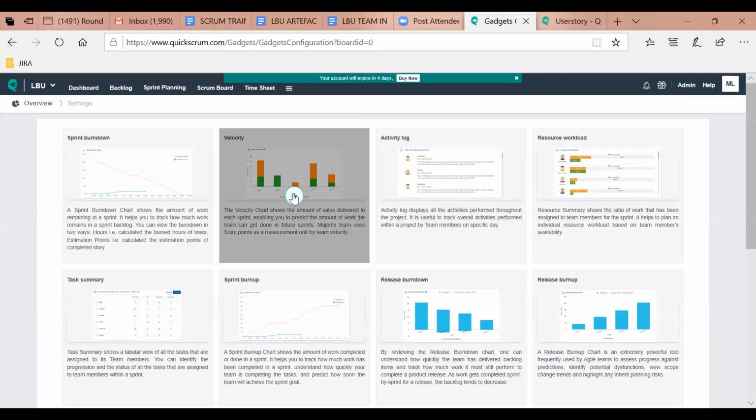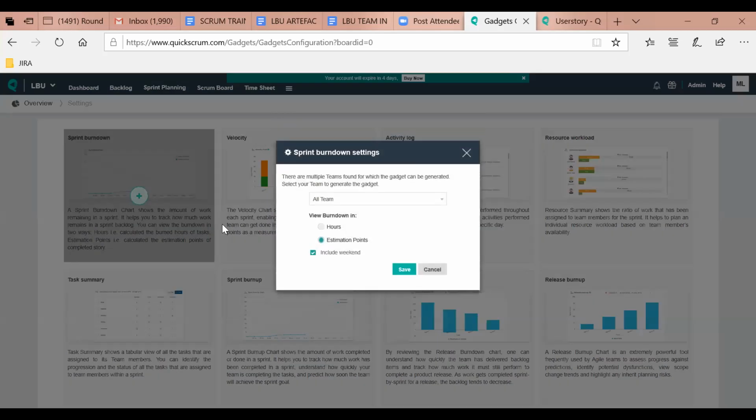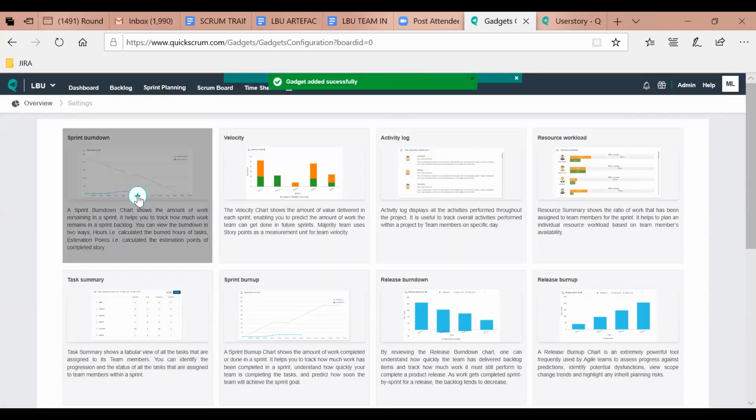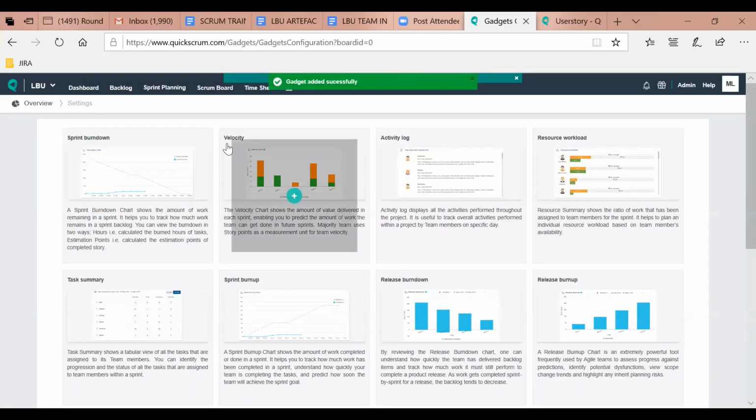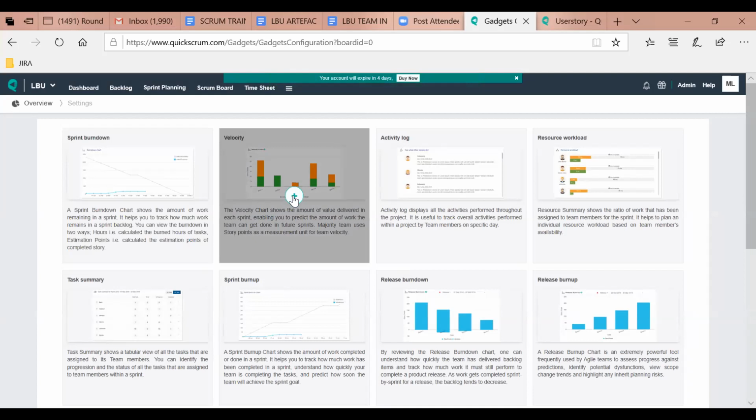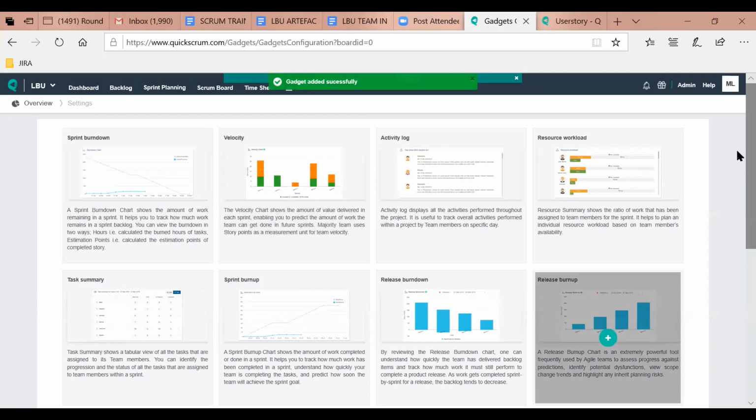I want velocity. Mary, when you selected it, you asked it to include weekend. No, I don't want weekend though. Exactly. No. So save. Okay. Oh, no. Hold on. Phoenix. I'm going to select Phoenix. Yeah. Phoenix. Save. I also want velocity, so I'm going to click on velocity. Okay, I think it's selected.